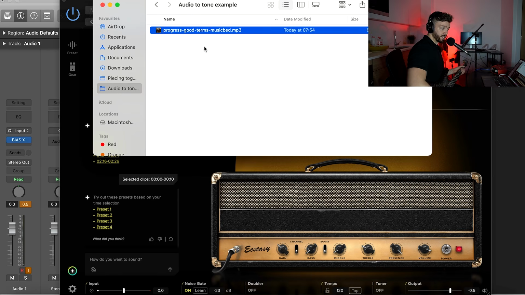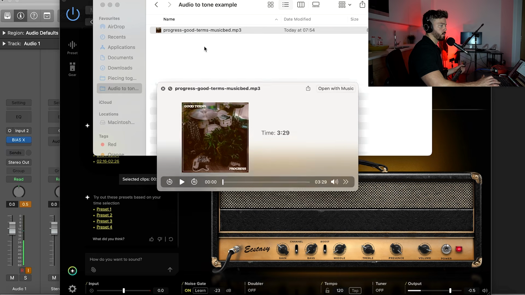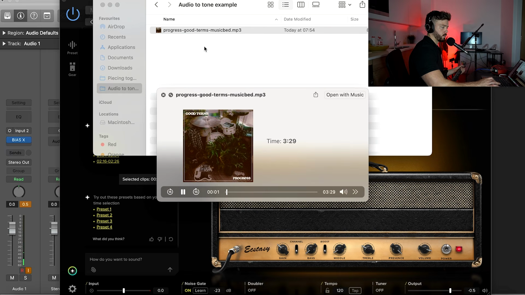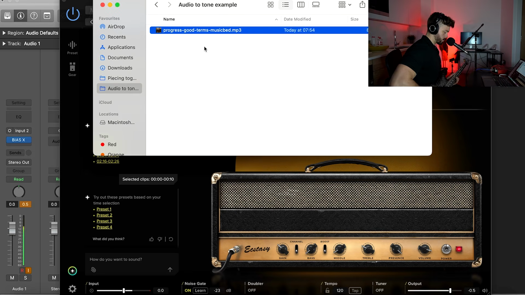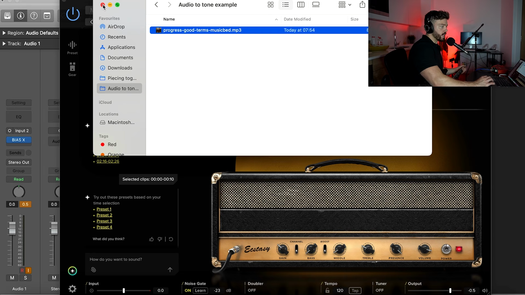It's not too far away actually, to be fair. I think that's if I put it in the neck pickup. It's actually pretty close, just literally just using the audio example. So I think that preset one is great for me. So I'm going to use that.